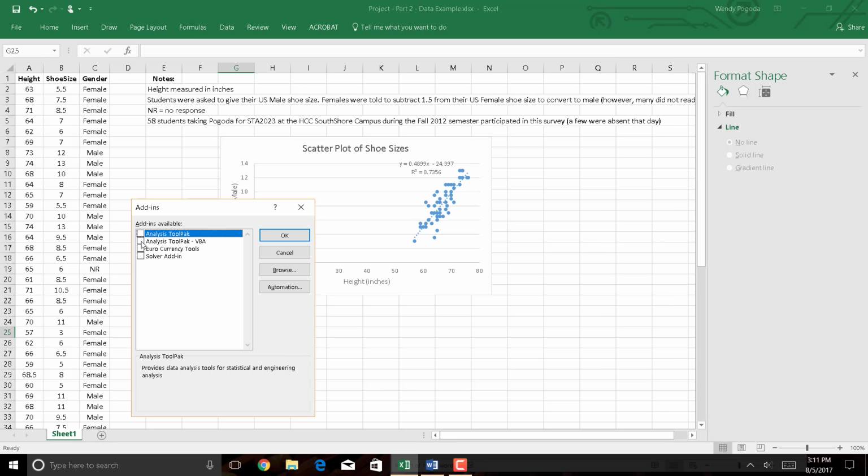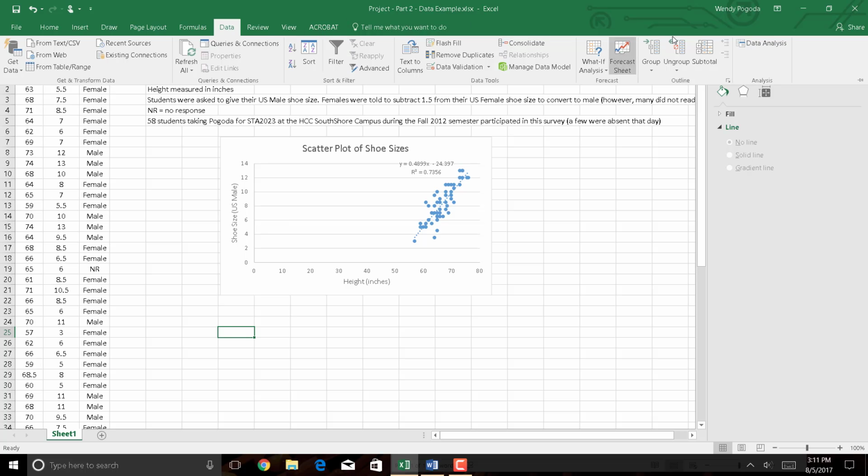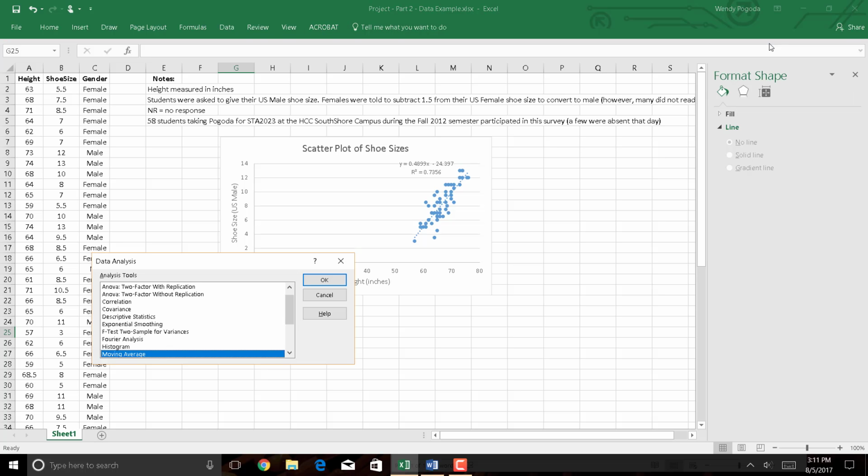And if you notice, the Analysis Toolpak is not checked off, so just check off the Analysis Toolpak option and click on OK. Now, it doesn't look like anything happened, but if we click on Data, there is a Data Analysis option. So let's click on that.